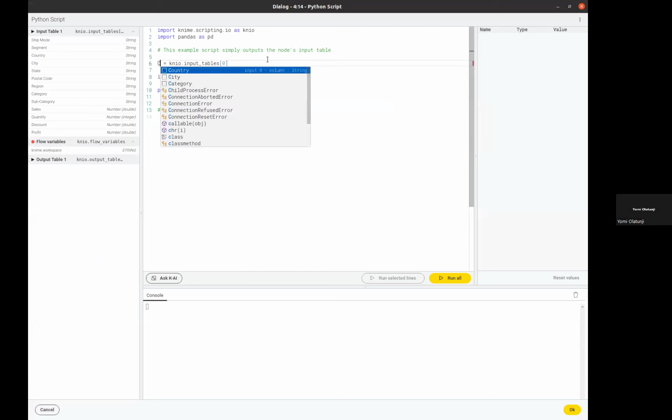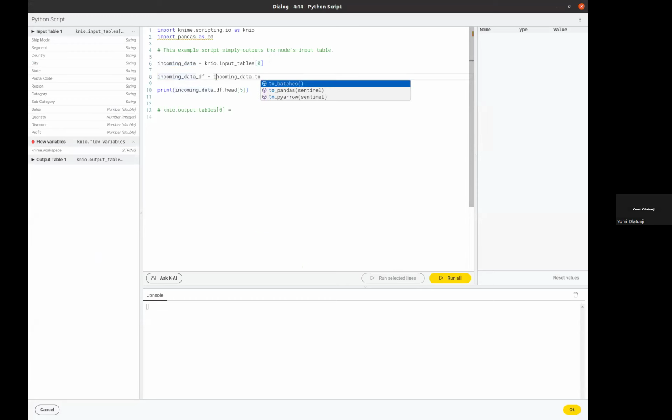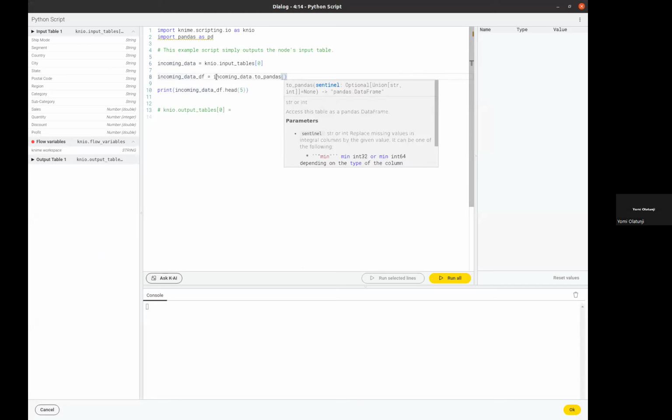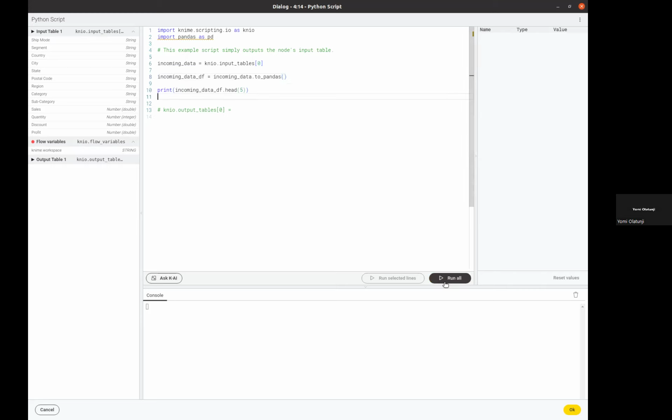Yes. Sometimes you don't keep everything in your head, but you can always go to pandas. Yeah, that is the difference. When you're converting to pandas, you use to pandas. When you're going back to a KNIME table, you use from pandas. I guess that was the error.